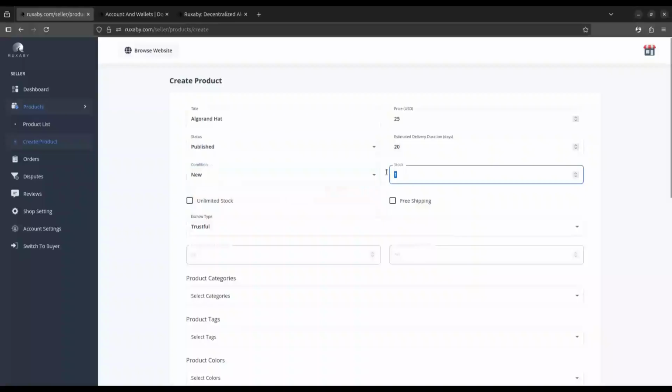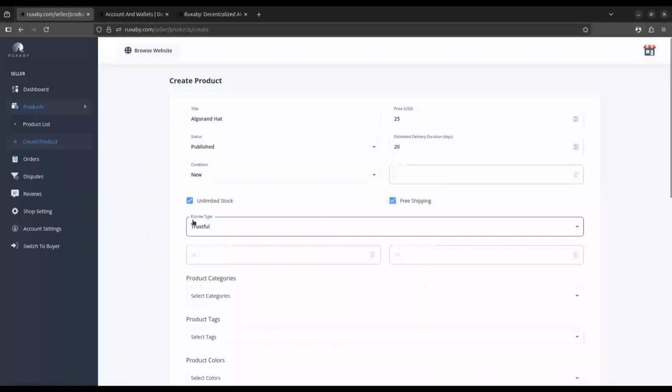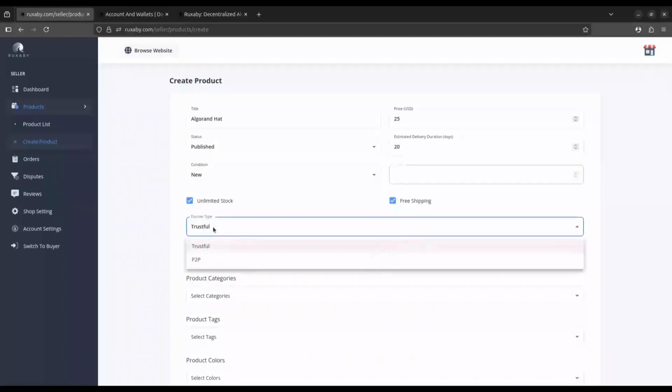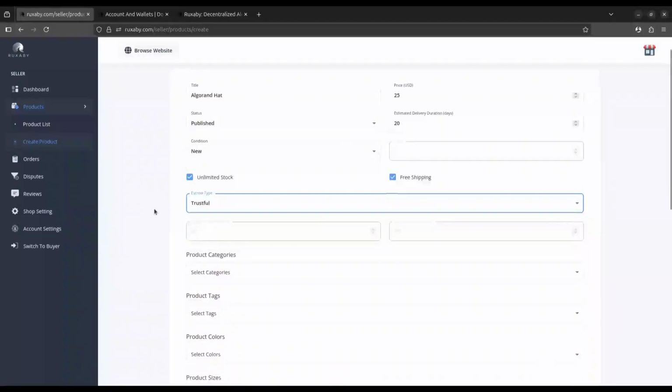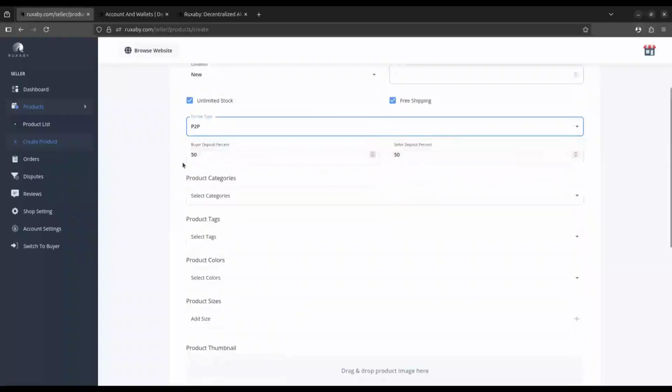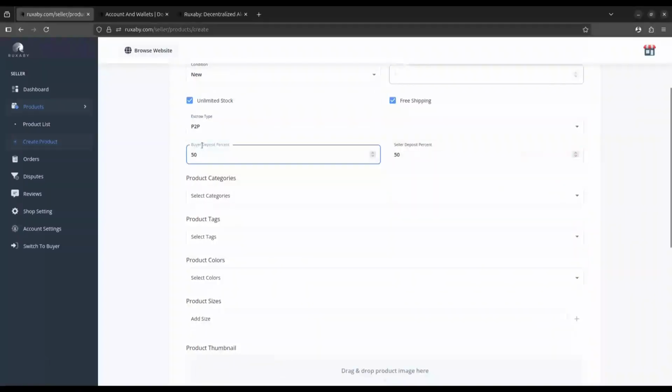For the stock, you can increase the number of stock that you have, but for my example it's unlimited stock, so I will check this box. The same thing for the shipping, it's free shipping. And this is for the escrow type. For this example, it's better to keep it the trustful model. But if you choose the peer-to-peer model, you can change the buyer dispute percent and the seller dispute percent as you want.